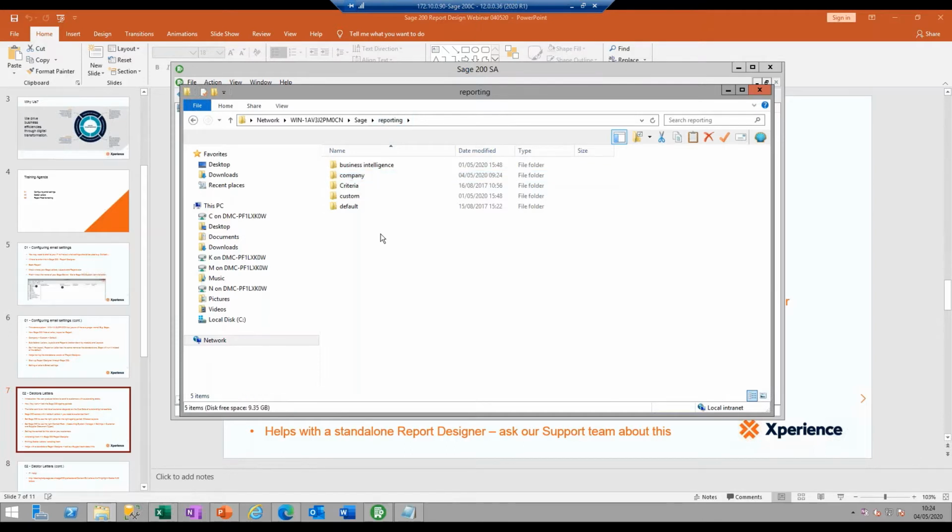So ignore criteria, I'm not interested in that folder right now. I'm going to click on custom. I've got a whole bunch of different folders there, but the one I want to point out for today's exercise is the folder, well, three folders actually, called reports, letters, and layouts. These three folders can store your custom layouts, letters, and reports. Anything stored in those three locations will print regardless of the company you are logged into.